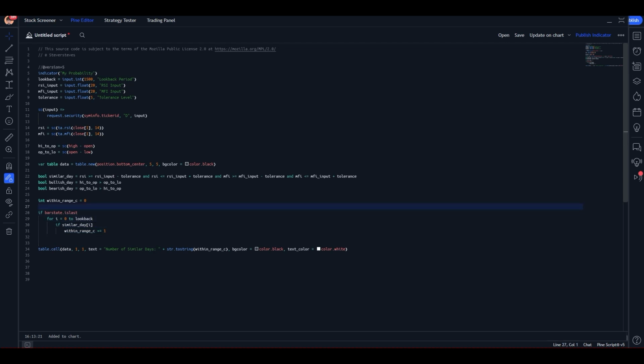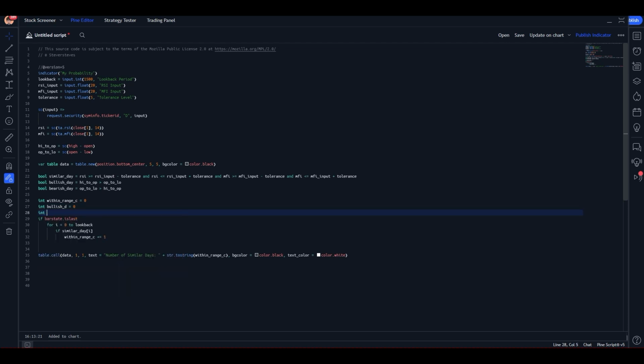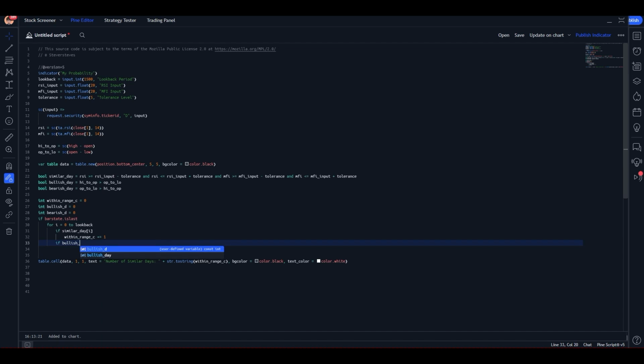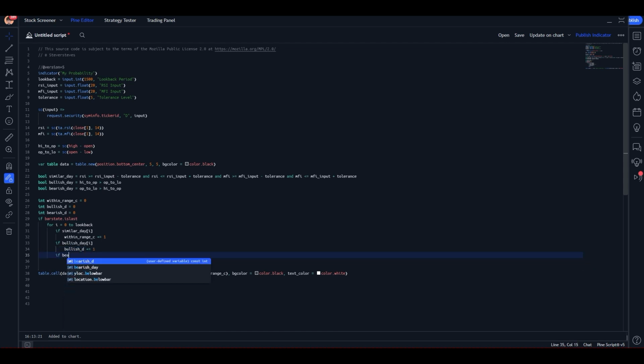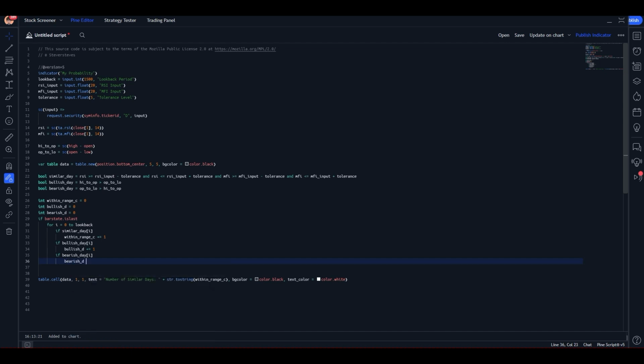Now we need to add 2 counters. So we're going to do bullish day, bearish day. Okay. And we follow the same rules here. So if bullish day, we're going to do bullish day plus equals 1. If bearish day, bearish day plus equals 1. Okay.